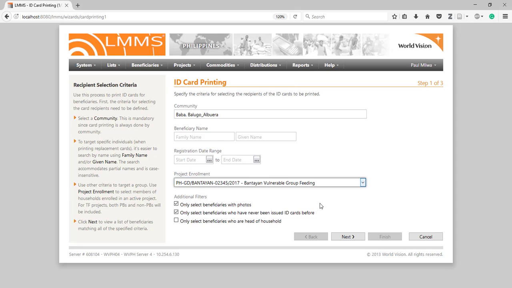You can also further optimize the search criteria by selecting any of the applicable additional filters. Only select beneficiaries with photos. This will select only those household members with pictures in their profiles. Only select beneficiaries who have never been issued ID cards before. This will select household members that the system hasn't logged any card printing against yet. That is, no record in the system that cards have been printed for them.